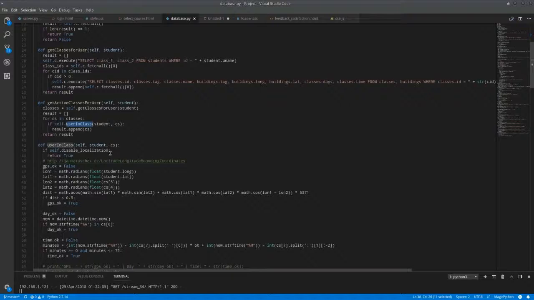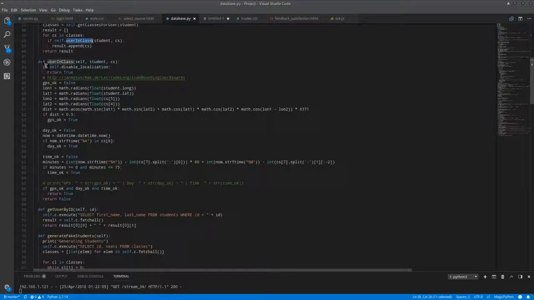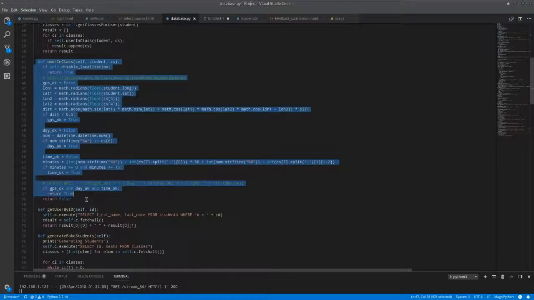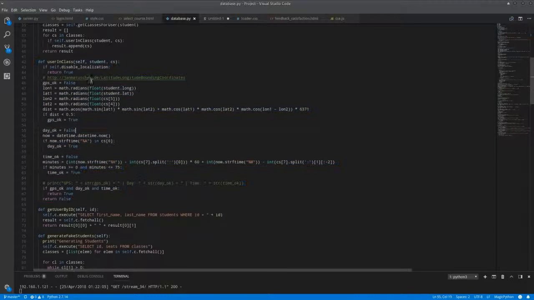So the validation of whether the user is in class is actually the core of the whole evaluation, because it takes the longitude and latitude coordinates from the user, and based on a formula found on this website, we're calculating the GPS distance. If this is smaller than 500 meters, we say that this user is actually in class.